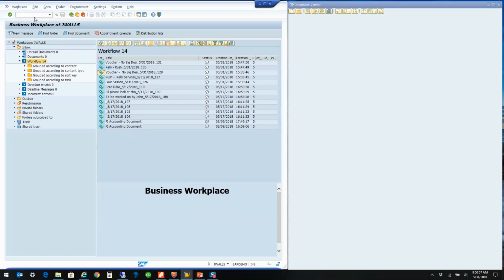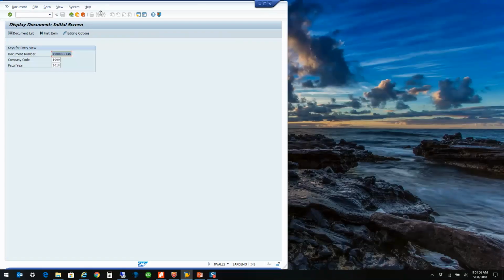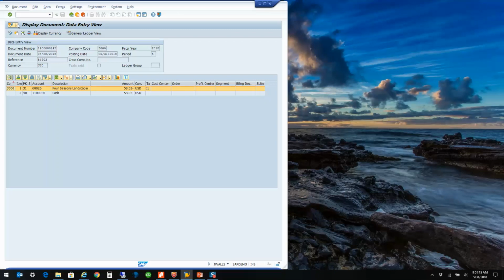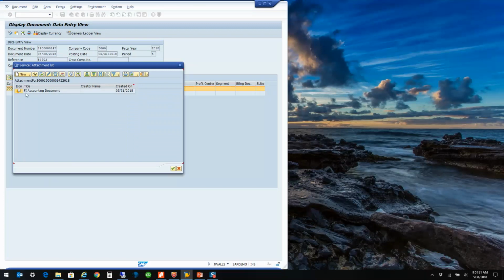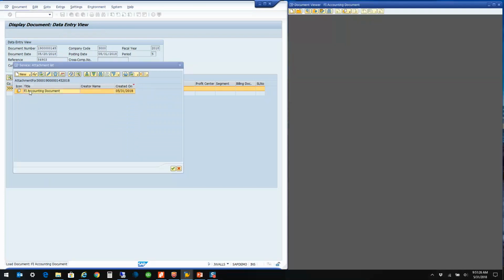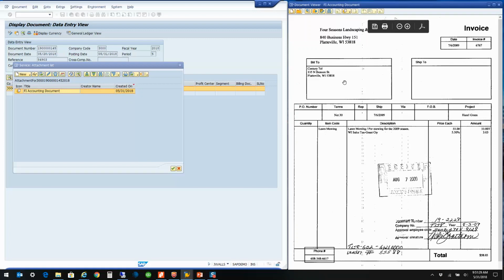So you might be asking yourself, what happened to that image? If I go into FB03 to display an accounting document, you can see that here's document number 145. If I click on enter and I go to my generic object services and go to my attachment list, you can see I have an FI accounting document that was created on 5/31. I can double click on that item and my image is now displayed for me. This image now is forever linked to this specific accounting transaction inside of SAP.